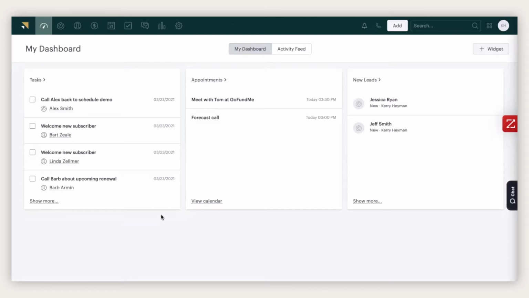On the left, you'll see my tasks. These are my different to-dos that I need to accomplish today. Every task is directly tied to a contact, deal being worked, or an account. And then in the middle here, I'm able to see all my appointments that I have for the day. Since Sell is synced with any email provider you're using, your appointments will automatically get pulled in. So I can see I have a meeting with Tom at 2:30 and a forecast call at 3 o'clock today.